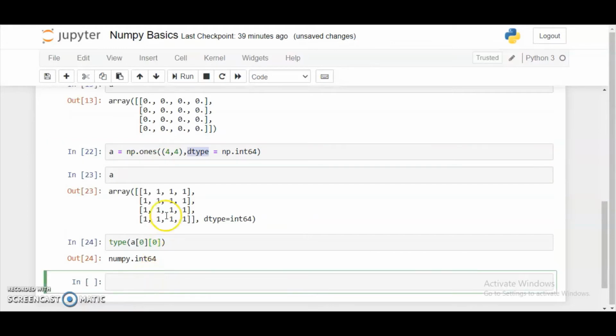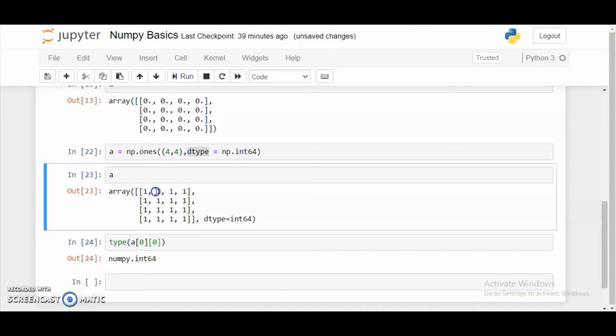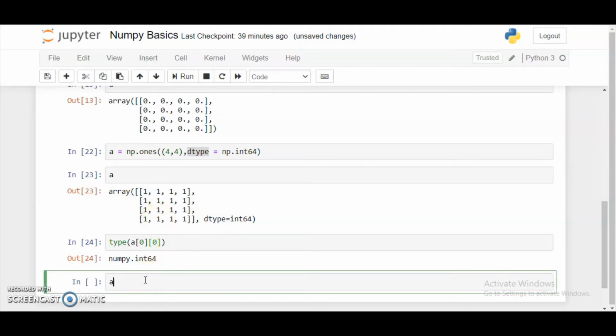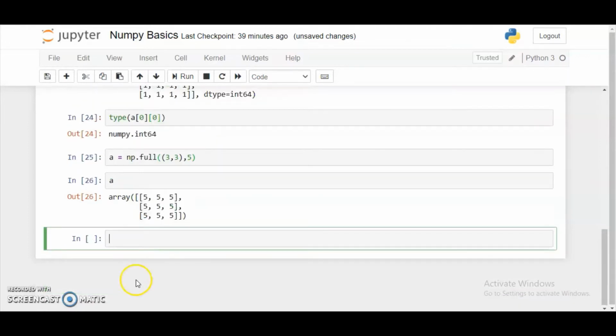Now we're gonna see how to define an array with all the same element, but the element of our choice, right? For that we can just do a equals np.full, and here you give the shape, I'll be giving 3 3, and the element I'll be giving 5. And let's see a. Now you can see the array is filled with the element of our choice, right?